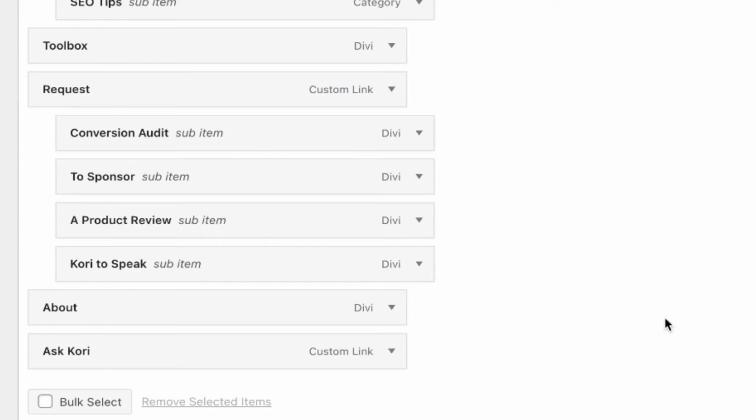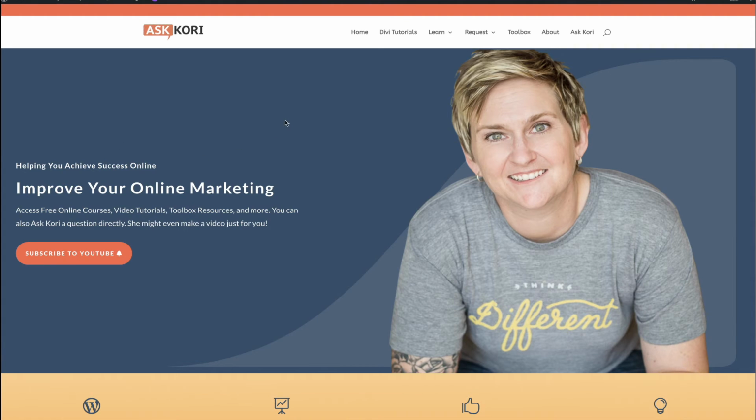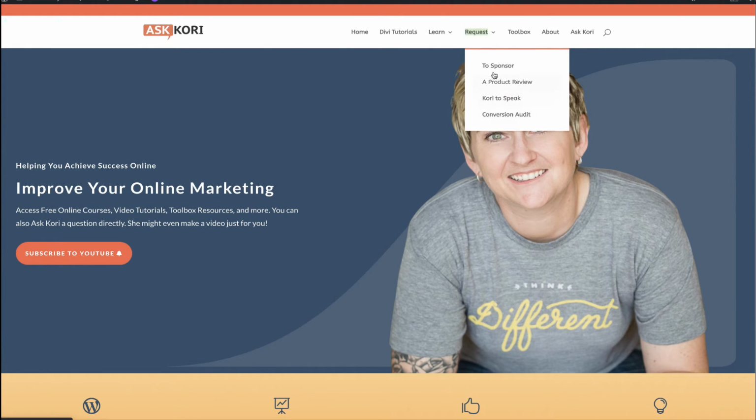Zip that back up. Let's click Save Menu and jump back to the front side of our website to be certain that everything is working properly. And again, you'll see that example where requests cannot be clicked on, but all of the drop-down options work perfectly.